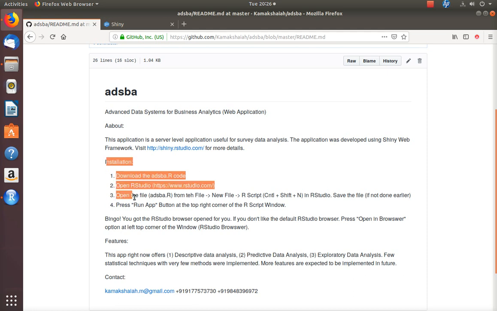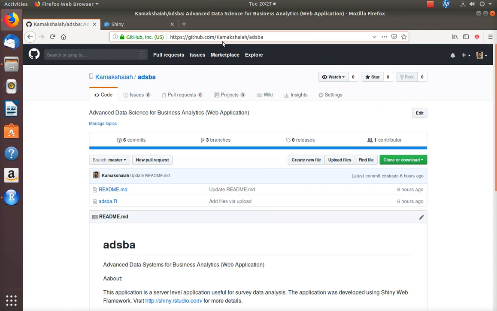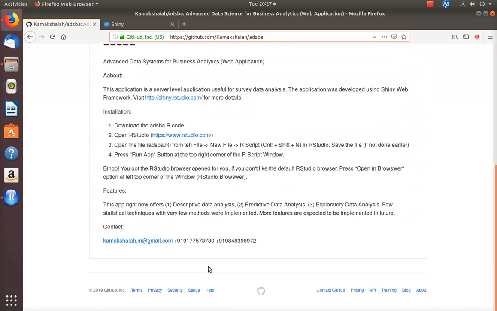I'll show you how to install this, with a few instructions on how to install this application. The URL is github.com/kamakshaya/ADSBA, something like that. I'm going to update this URL in the video description. You just have to download these raw files and follow these instructions to open it.